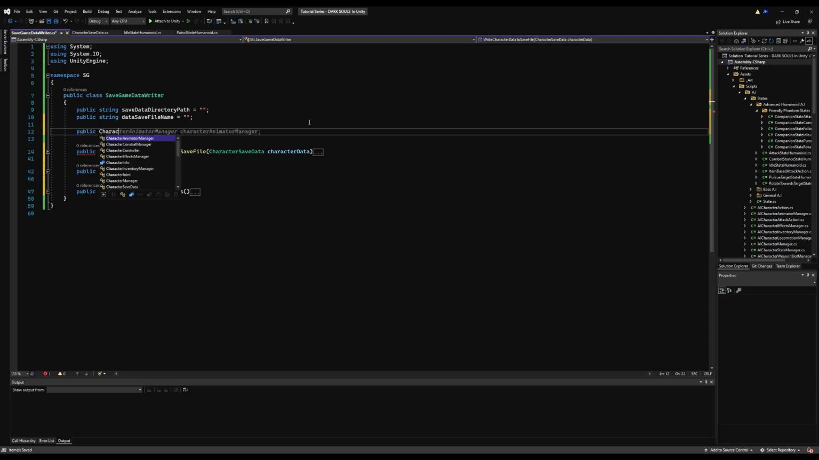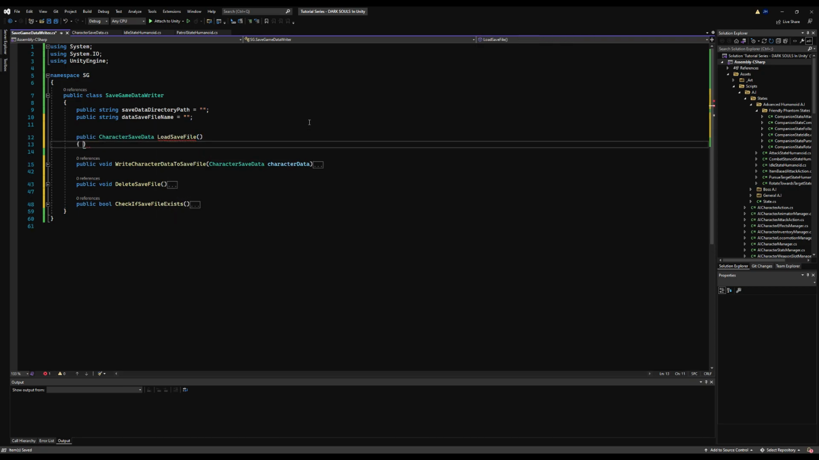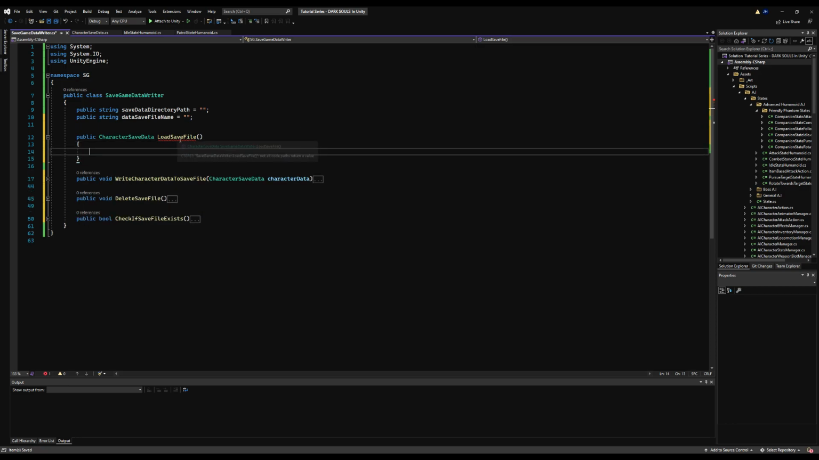We are going to make a public character save data function. So this will return a character save data. And we're going to call this load save file. And I think actually a better name for that, let me just think for a second. We'll call this load character data from JSON. So it does exactly what it says. It takes a JSON file and it regurgitates back to us a character save data script that we can use.